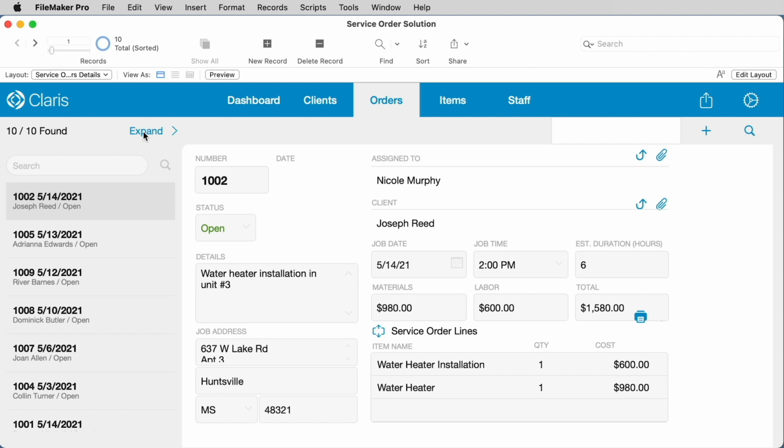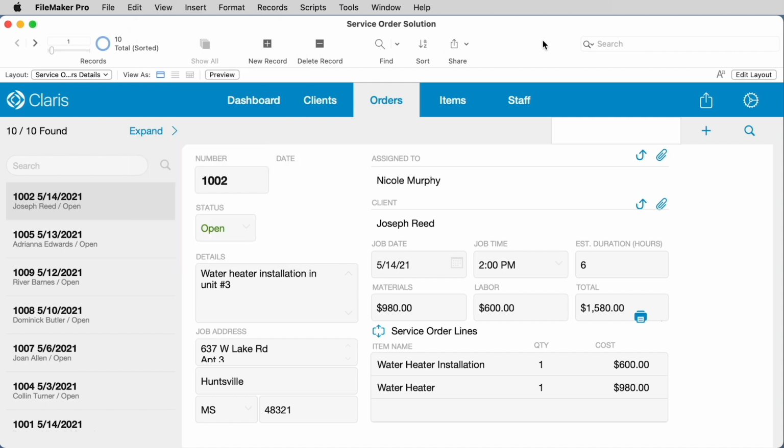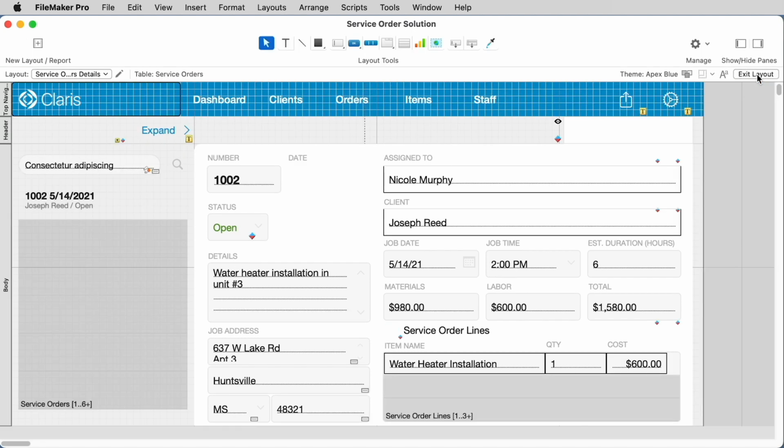All layout changes are done in layout mode. And you can get to layout mode by either going to the View menu and choosing Layout Mode or the corresponding quick key, or you can hit the Edit Layout button. Getting oriented with the different panes and tools in layout mode will help you to begin to better understand the concepts of layout design in FileMaker.